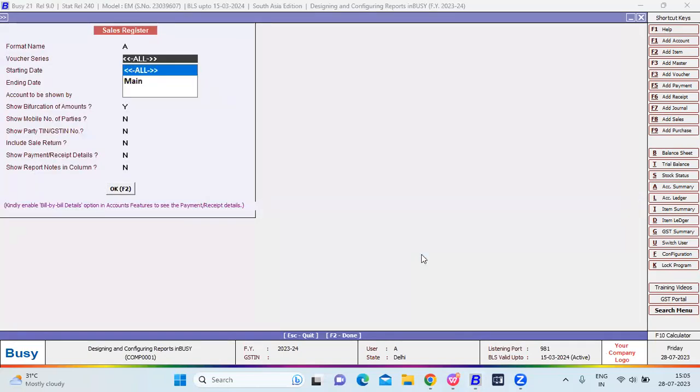I selected the voucher series here, the starting date and ending date of the report, and the account to be shown by name, alias or print name, or on what basis you can see the account name. Then show bifurcation of amount. If you want to see the bifurcation of amount, like this is your taxable amount, this is your invoice amount, this is your IGST, CGST or SGST amount, you can enable this option.